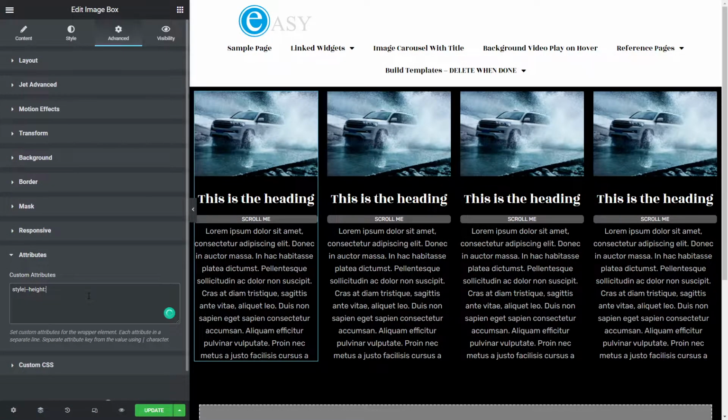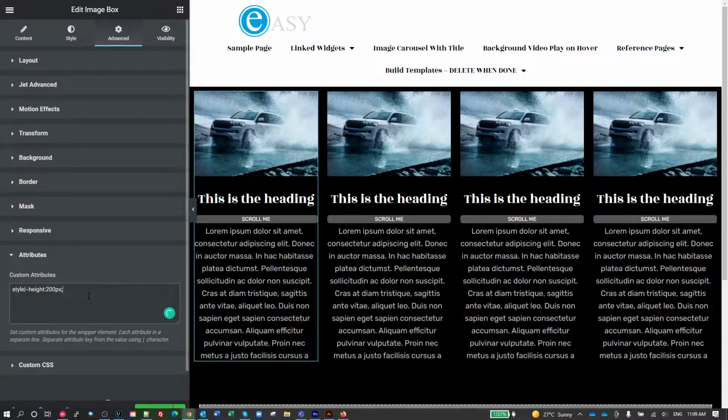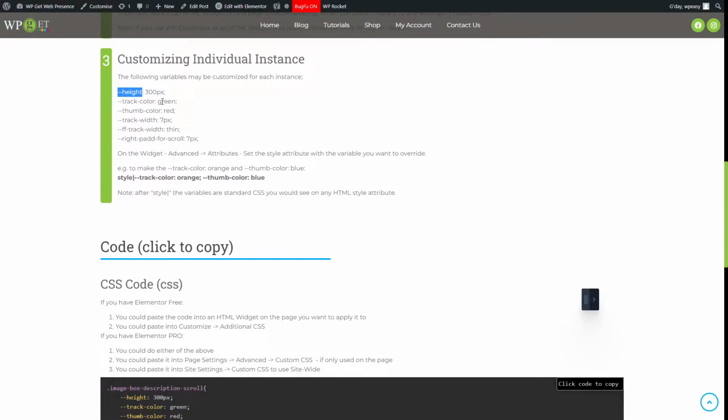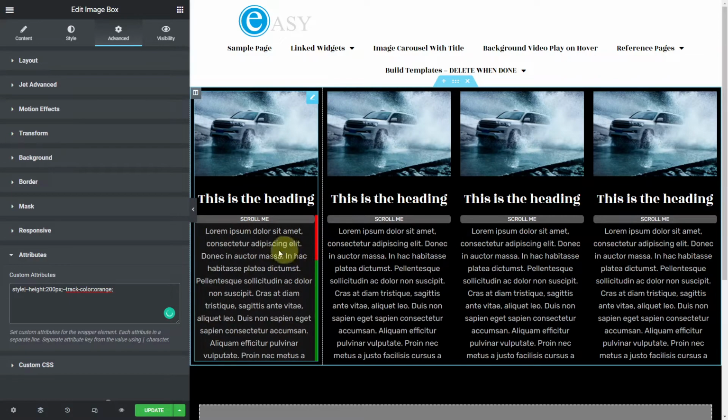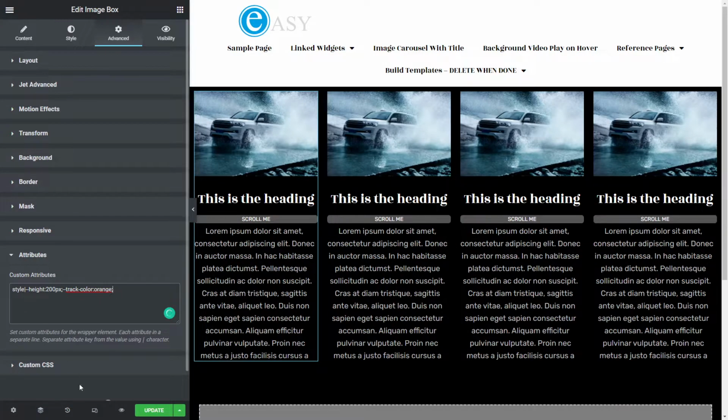So this is standard CSS like you'd put into a style tag. I'll make that say 200 pixels. And then I'm going to make the track color. So I've got to put a semicolon there, track color, colon, orange. Now in this editor, you're not going to see this because the editor doesn't process these attributes.